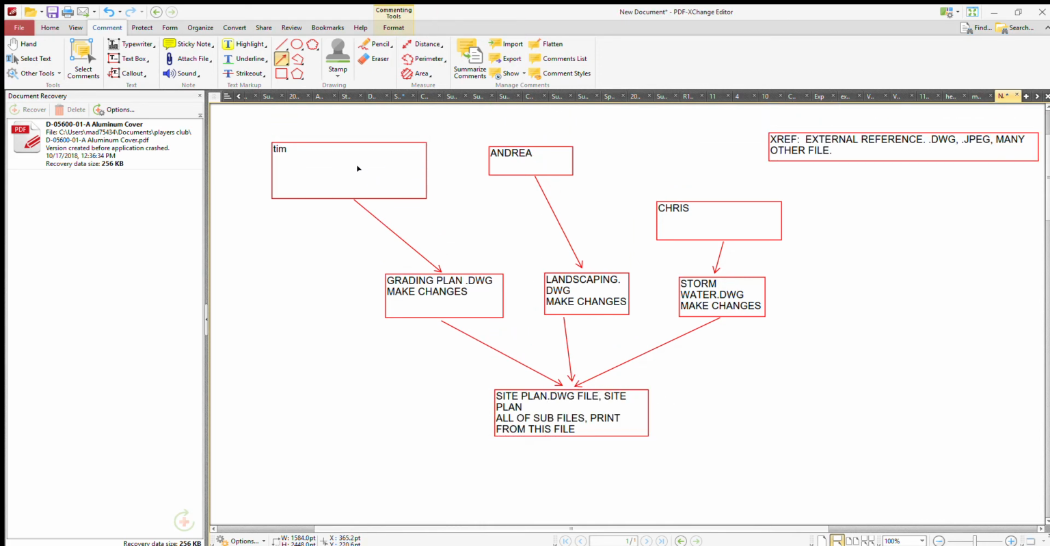So again, Tim has his own drawing called grading plan where he can make changes. Andrea has her own drawing that says she's working on landscaping. Chris, stormwater. And all of those individual files are linked to the site plan, and from there we produce the final drawing set, or print, if you will, whether it's a PDF or a paper copy.